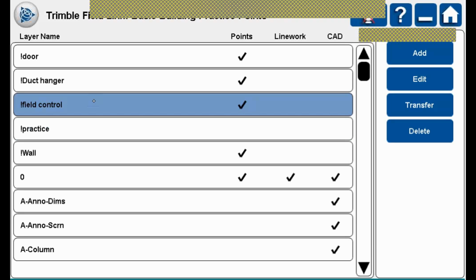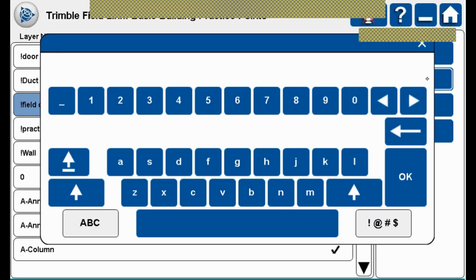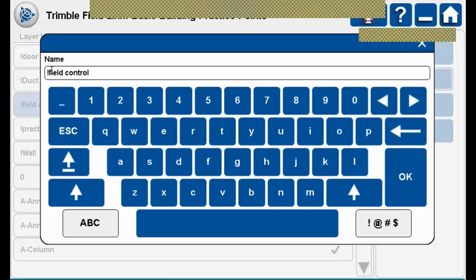Alright, so I can edit a point. If I click on this one and say edit, maybe I wanted that to be a capital F instead of a small f. There we go. This button right here is my shift, so it adjusts that to capital letters for one button, and then it hops it back down. The other button, this one here, is all caps locks. So that's what that button is.